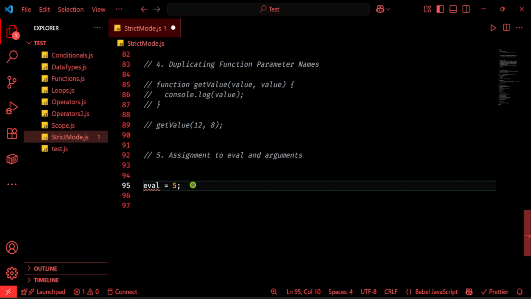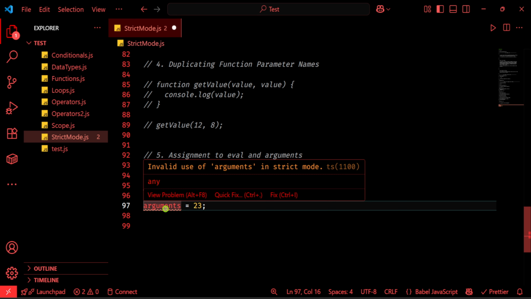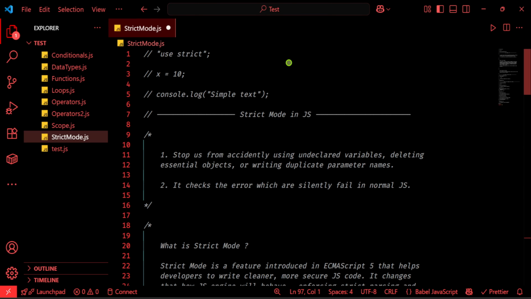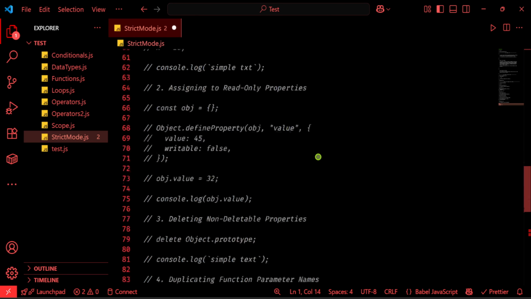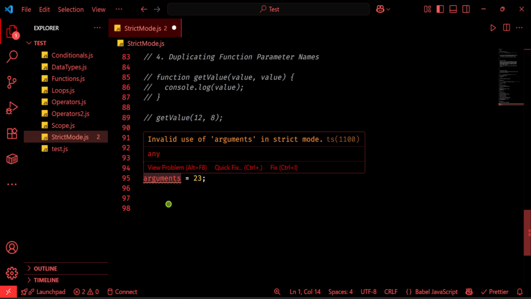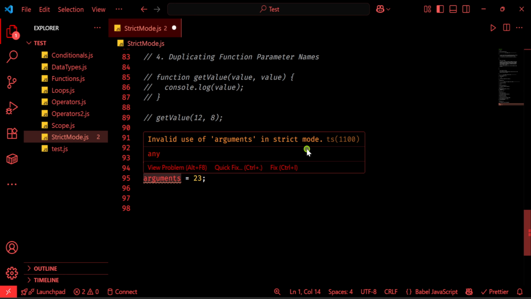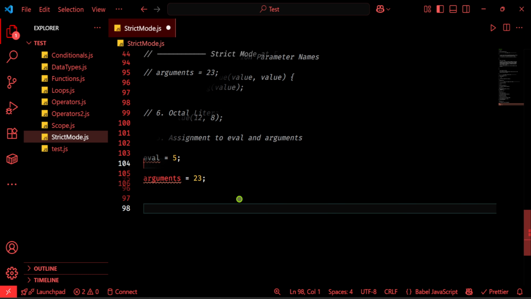Similarly, if I write arguments and try to assign the value 23, again it is giving the error: invalid use of arguments in strict mode. In non-strict mode, we do not get any error, but with strict mode, we get the error that we cannot use these reserved keywords. So it is giving a compile time error that we cannot use the eval keyword in strict mode and also invalid use of arguments in strict mode. So that's how assignment to eval and arguments does not work in strict mode.